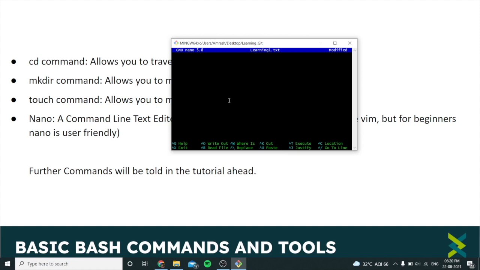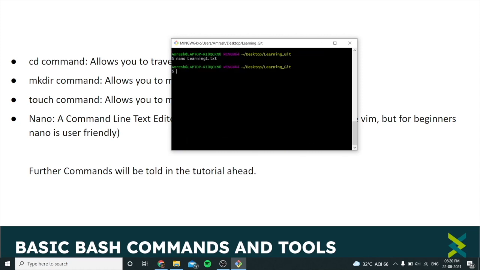Open this file. Okay, so type whatever you want to type here, like first file of this project. And now to save it, press Ctrl X, hit Y, and hit enter. Good. On Mac it's Command plus X. It's similar on Mac and Linux. Okay.